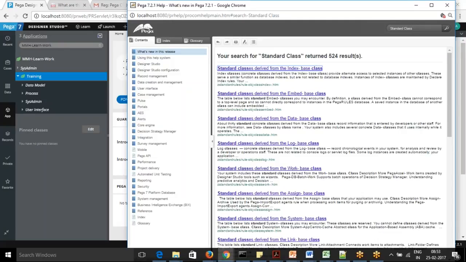Yeah, so this is actually, you can see that mainly standard classes derived from Data-, Log-, Embed- class, Index- class, Work- class, right? So you can see many classes there. If it is related to data, it will be in the data class. And if it is work, so mainly you need to bother most of the things in the data class or work class.